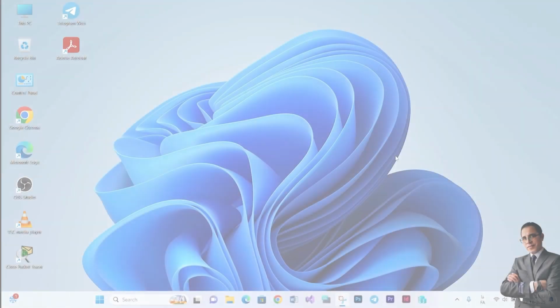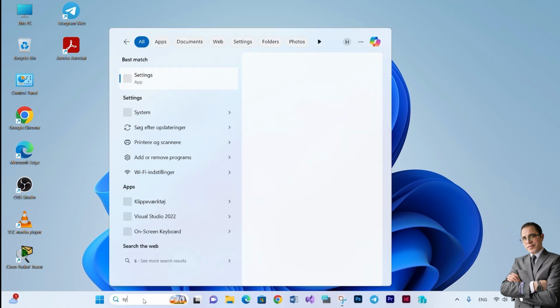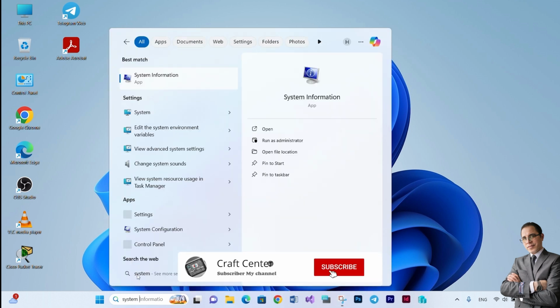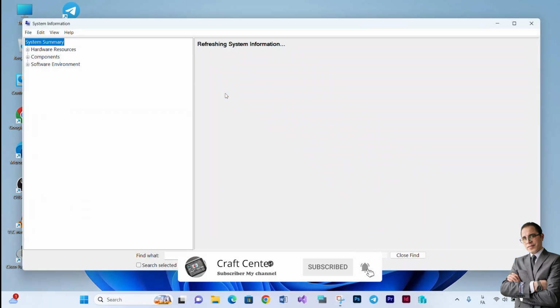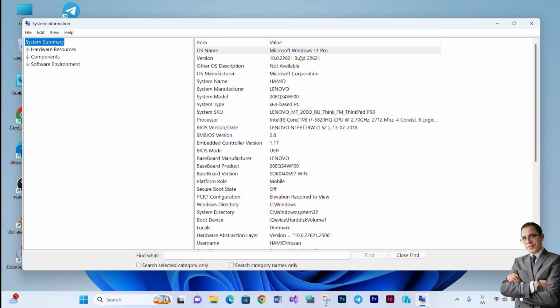The Windows should be Pro, Education, or Enterprise. So first we need to see what our Windows is. We write system, and then System Information comes up here. Click on it. Let's see what my system is. Good. My operating system is Microsoft Windows 11 Pro. So it means that I am able to use Hyper-V inside my operating system.